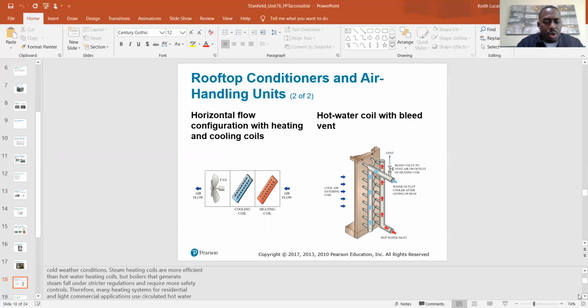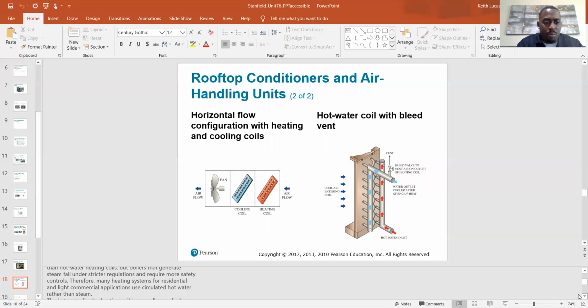Steam heating coils are more efficient than hot water heating coils, but boilers that generate steam fall under stricter regulations and require more safety controls. Therefore, many heating systems for residential and light commercial applications use circulated hot water rather than steam. The hot water for the heating coil is normally supplied from the boiler and will circulate from the boiler to the air handler and back again.